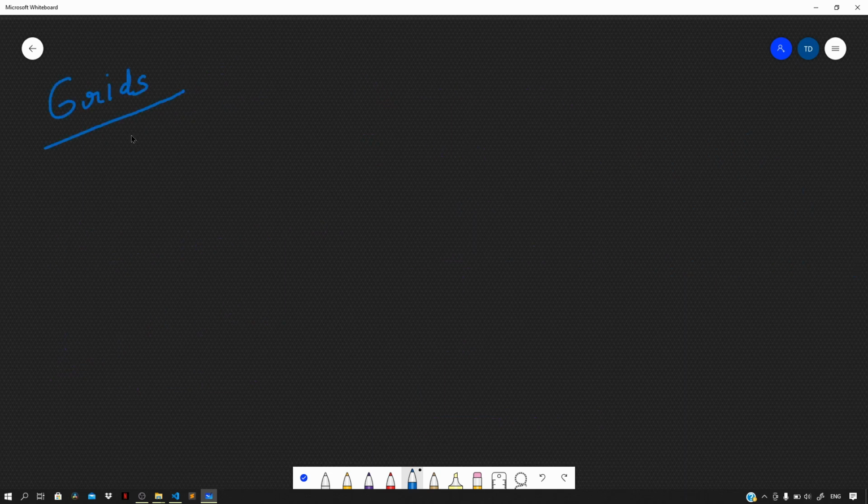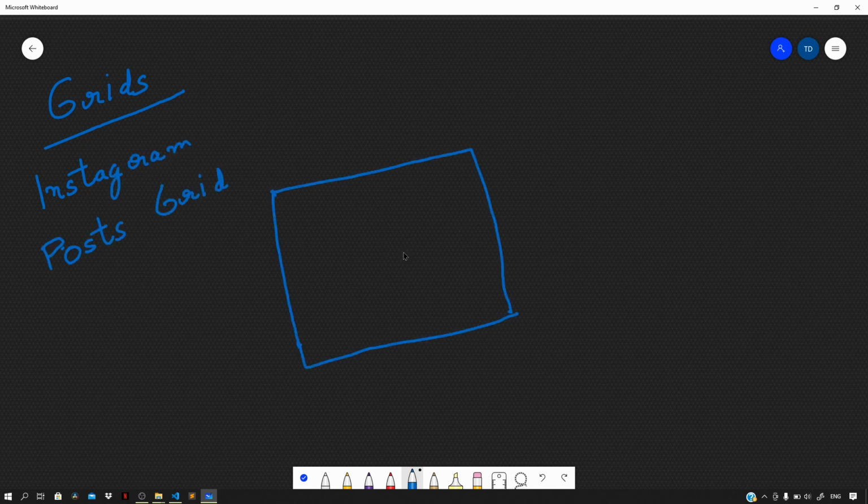Now a very common application of grid can be the Instagram posts grid that you see on the profile page or any other image gallery. So each of the photos that we see on an Instagram page can be assumed to be laid out on a grid. So like this. If you are creating an image gallery, you can make some photos bigger than the other ones, but in the end all of them are laid inside this one grid.